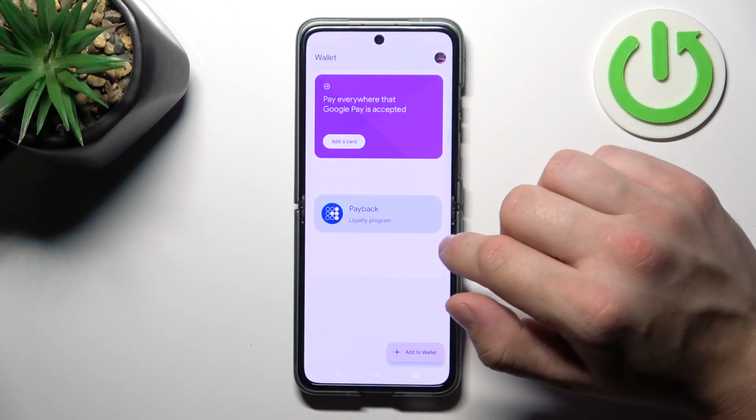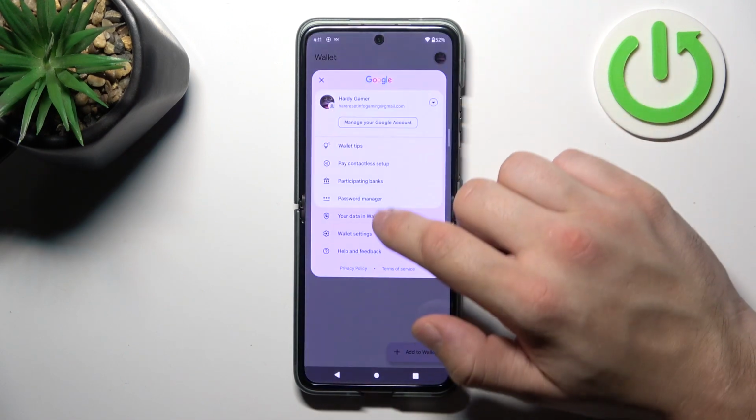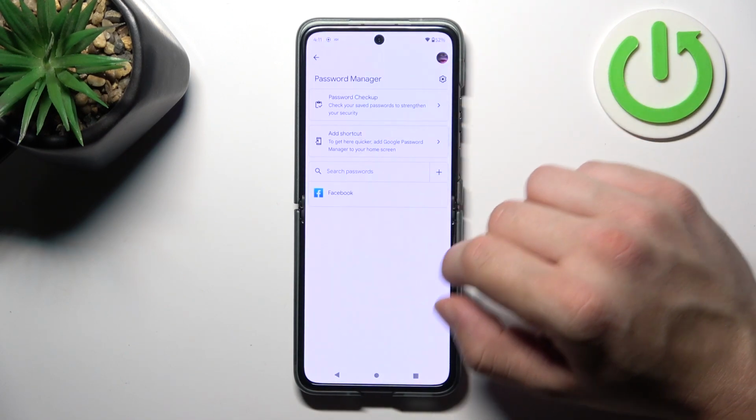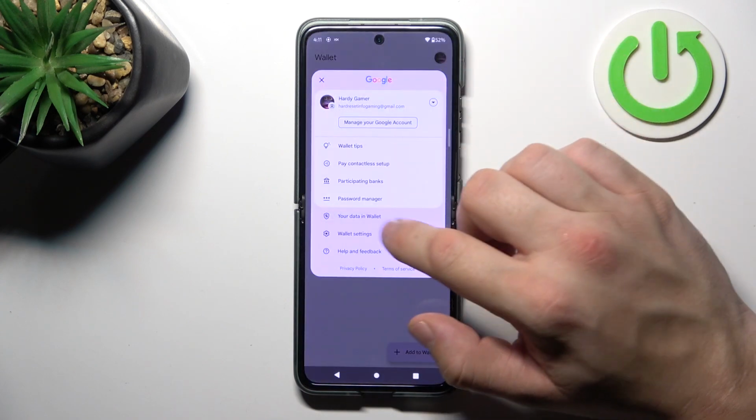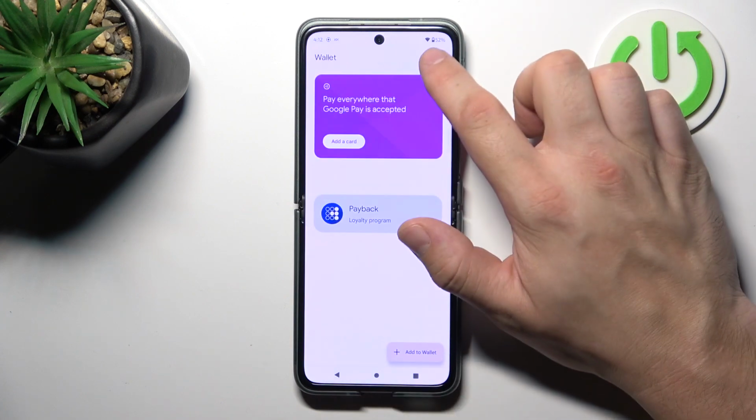Next, you can go to full list of participating banks, enter password manager, and in your data in wallet you can manage payments data and passes data.